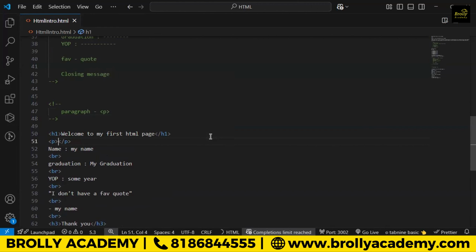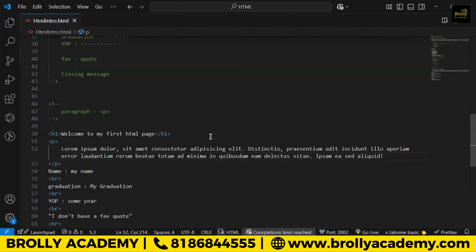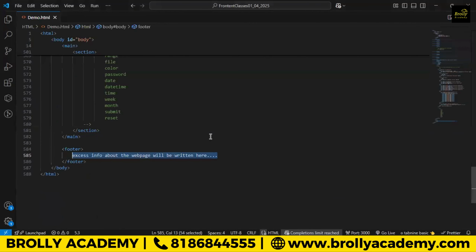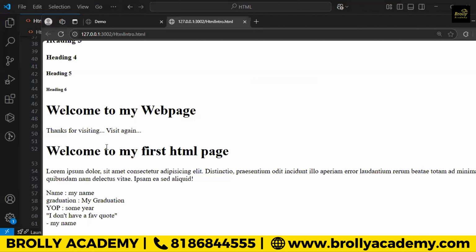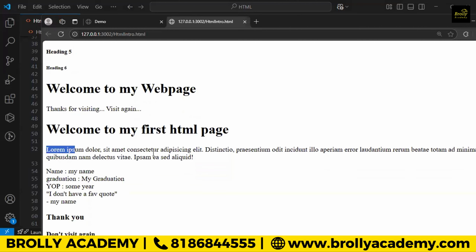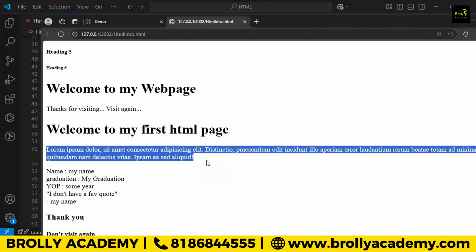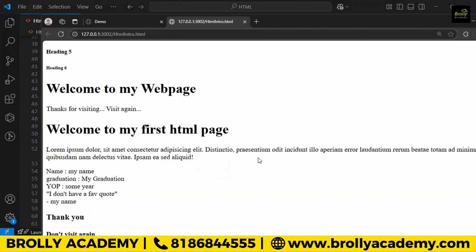So basically, paragraph is a block level element. When I say block level element, what is it going to do? It will occupy whatever line it takes, and even though there is space, instead of placing the content next to it, it will push the content to the next line. That's what the paragraph tag will do.